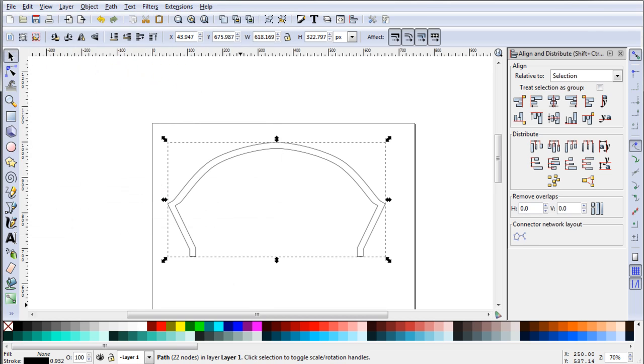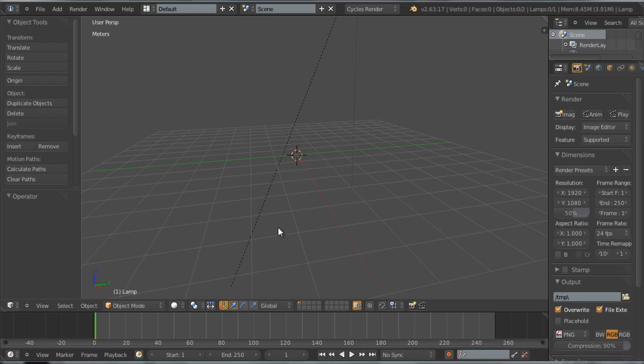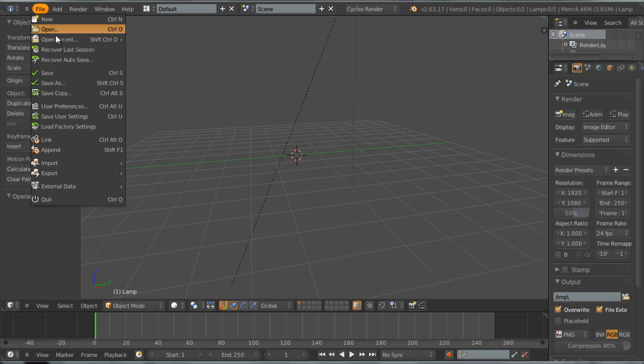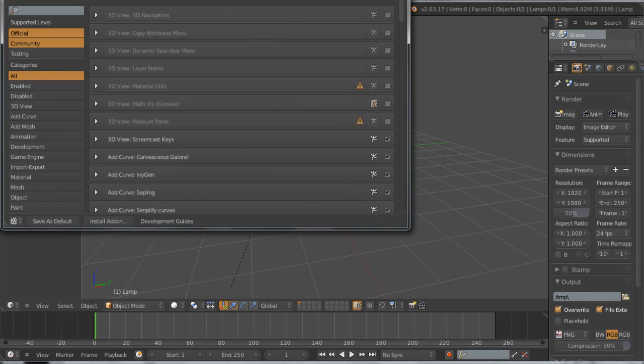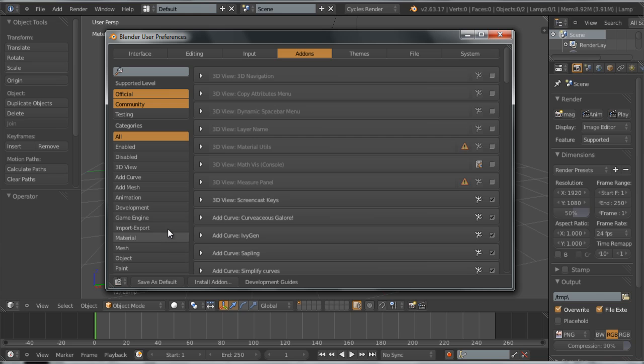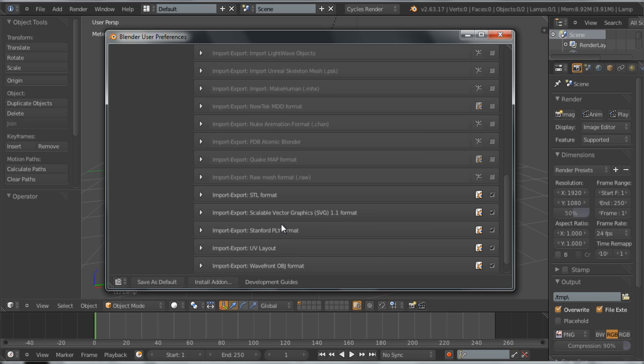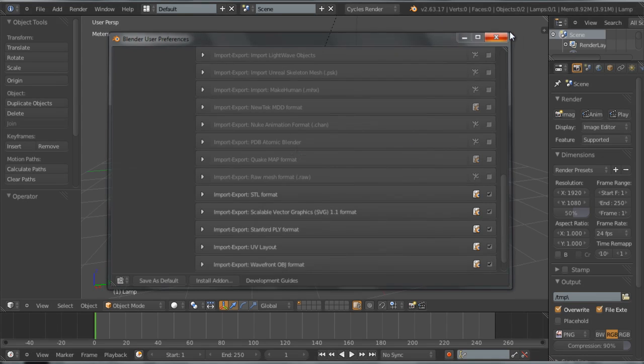Okay, now I can go back to Blender, switch over to Blender, and I want to import this .svg file. So I want to go to import scalable vector graphics, and if this is not enabled by default, you can always go to File, User Preferences, and go to the import export section down here somewhere, and you can find the import export scalable vector graphics .svg 1.1 format. So go ahead and check this, enable this, and close the user preferences.